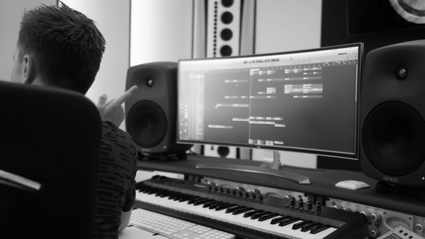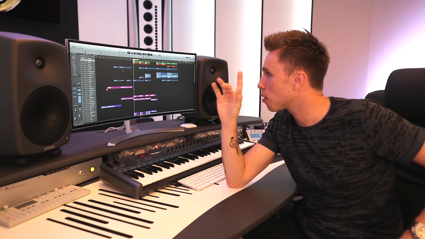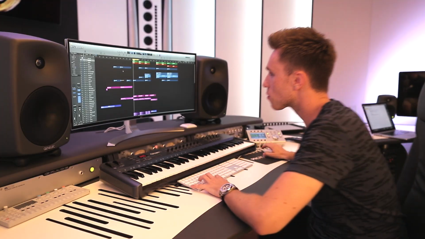Right now, we're going to be looking at the kick and bass and a little bit of the mixing of Novell. Yeah, let's get it going.